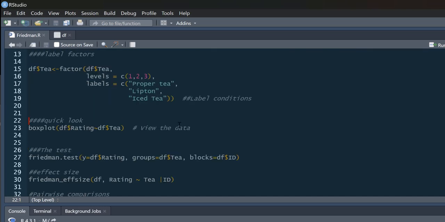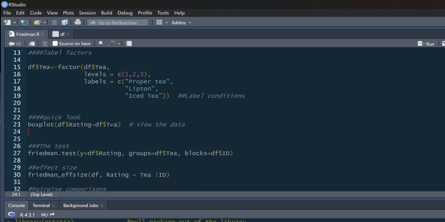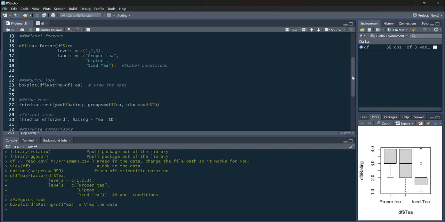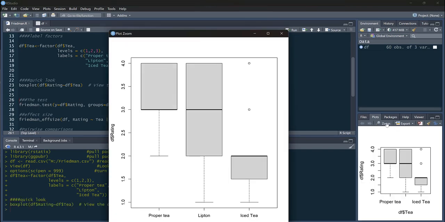We can have a quick look at the data as well if we want. We can have a box plot. So if we've got three different conditions, we can look at them separately. By using our boxplot command, we say we want to look at rating, our dependent variable, by our independent variable, which is T. And this gives us our box plot. You can see on the box plot, we've got some very uneven distributions here. And as the data anyway is highly ordinal, we should be doing a Friedman's test on this data.